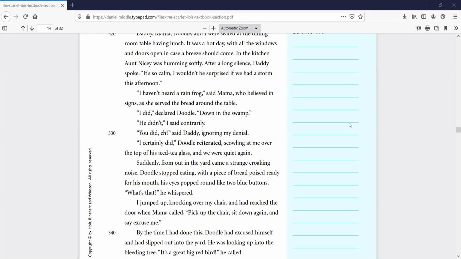Doodle speaks up and says, "I did down in the swamp." Remember, Doodle is not allowed to go to that swamp. And all this time, for almost a year, he's been going. Mom and Daddy, no one else knew about it. So he pops up and says that he heard a rain frog in the swamp. So Brother speaks up and says, "He didn't." "You did, huh?" said Daddy. "I certainly did," Doodle reiterated.